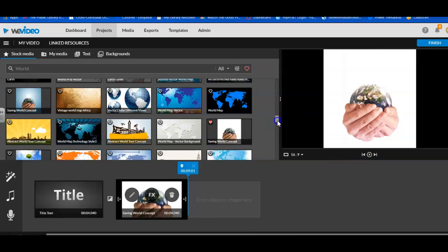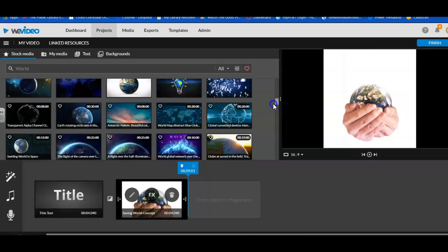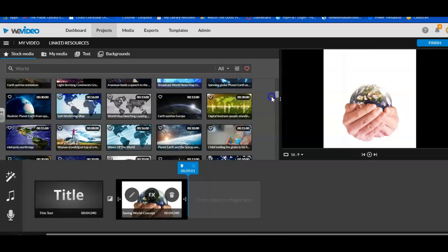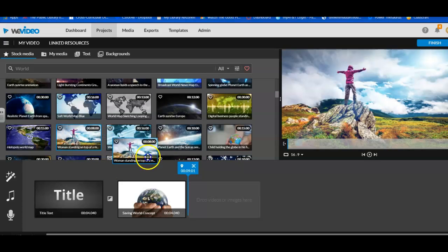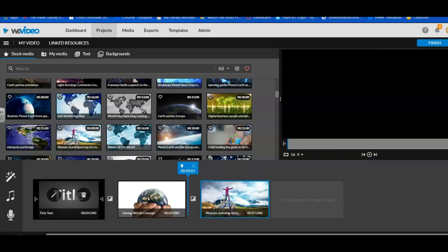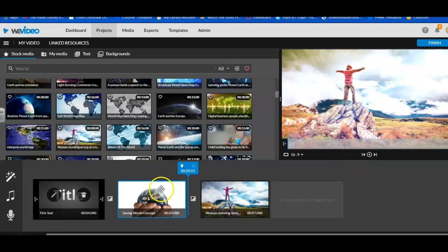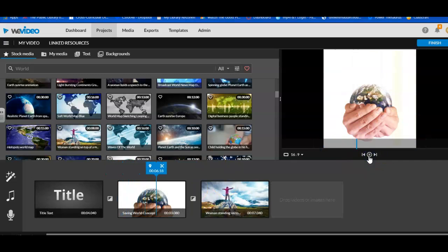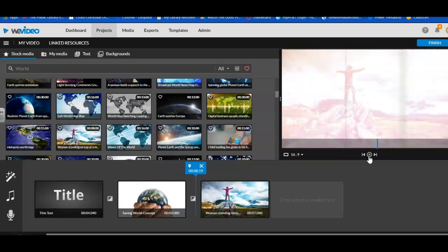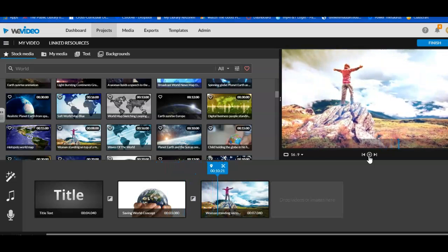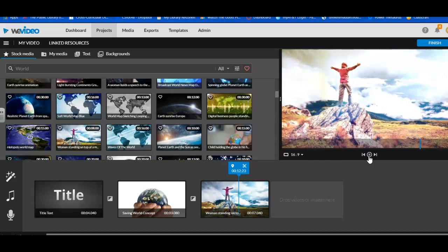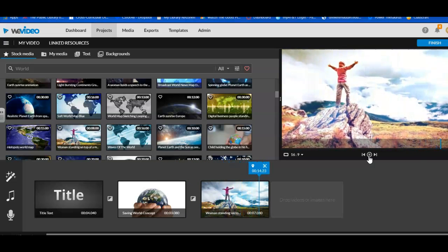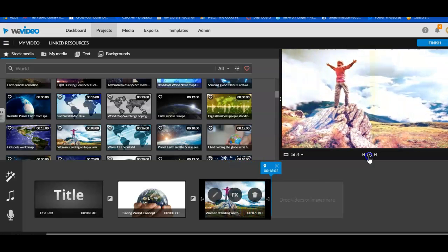It's not actually moving. Let's find one that is moving so that you can see the difference. Okay, here we go. Here's one that's moving. That looks kind of cool. Let's put that in there. Okay, and let's start our preview from here. Oh yeah, that one's moving, kind of nice. So this might be a good place to put a voiceover.